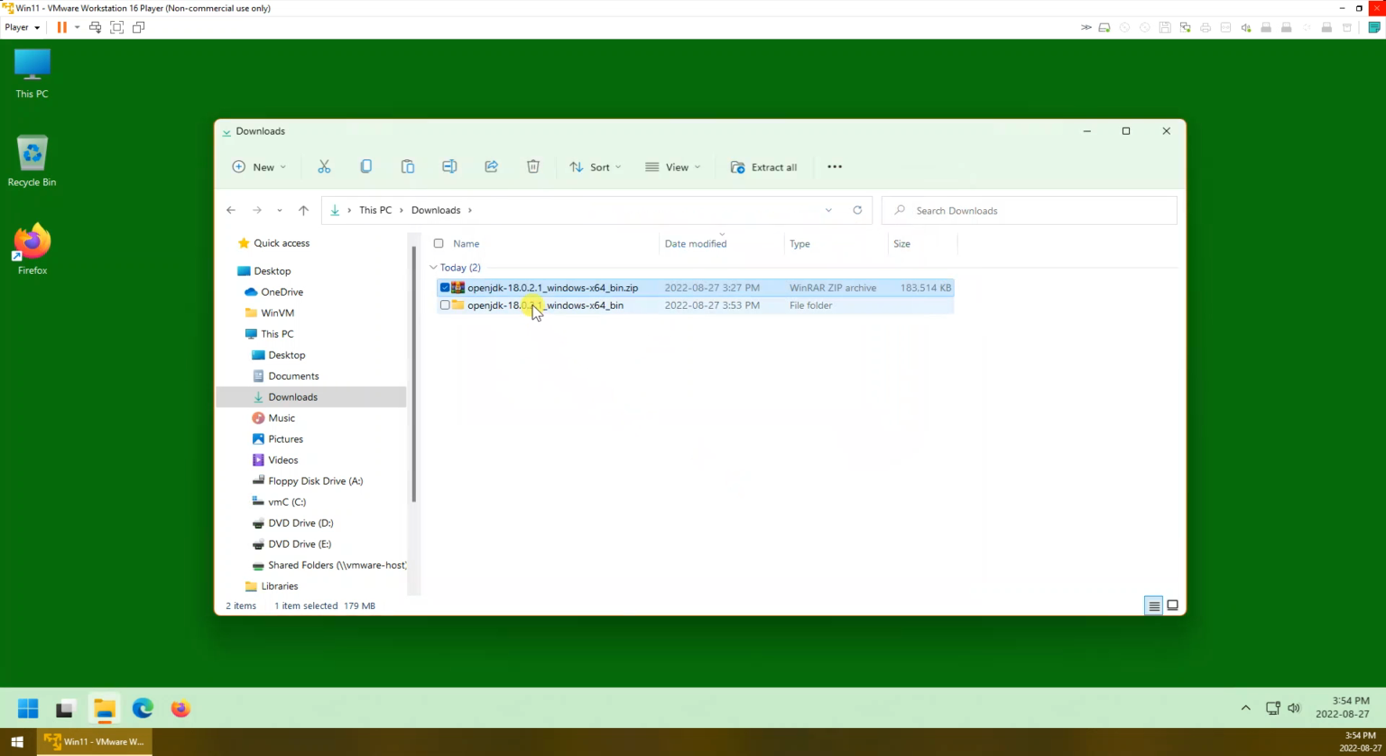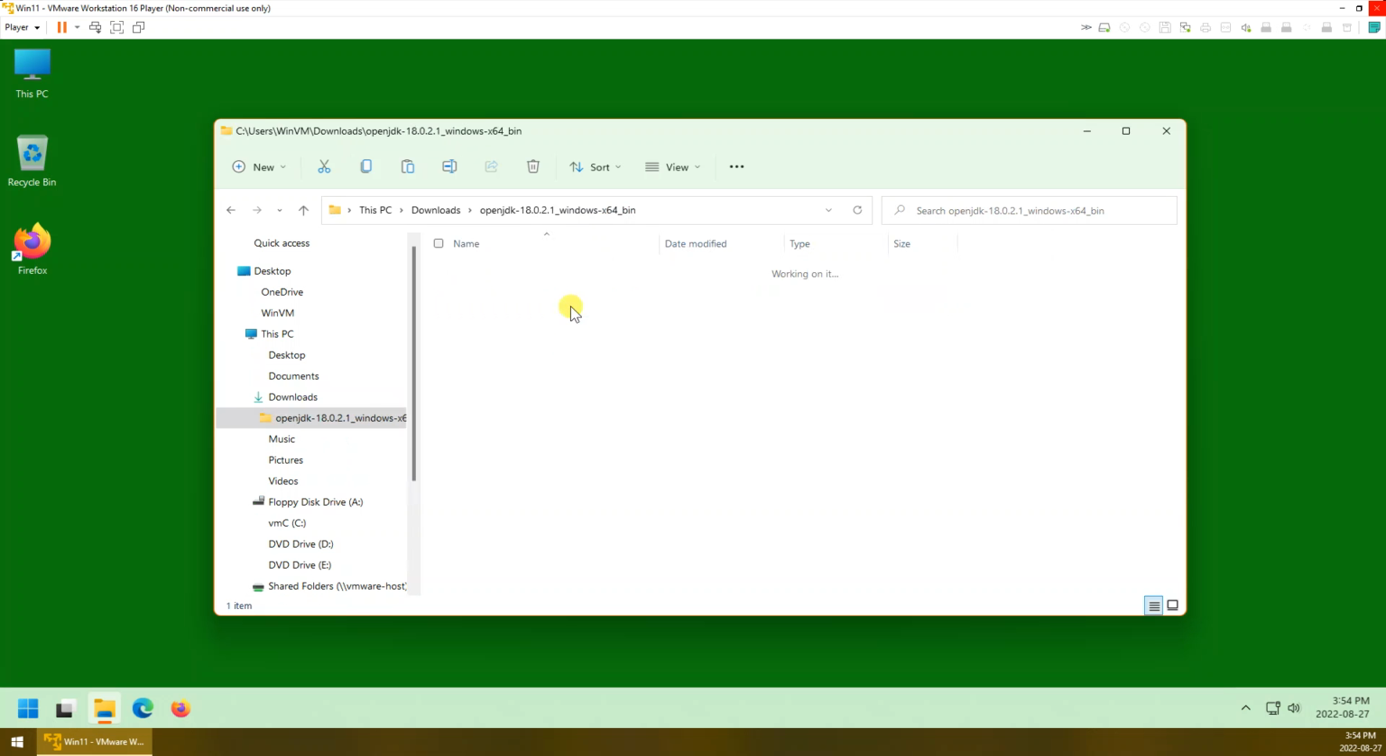Fantastic. So you'll see that it created a folder underneath here, which has the OpenJDK 18. So what we're going to do is copy the JDK-18.0.2.1 over to a particular place and then tell Windows where that is. Now you can pretty much copy this anywhere you want.